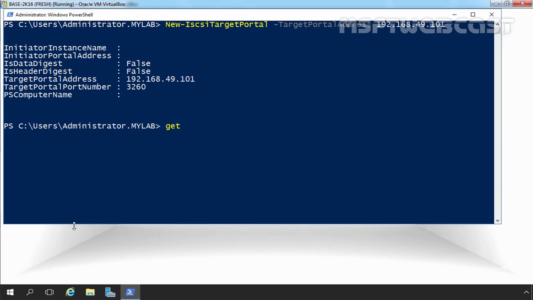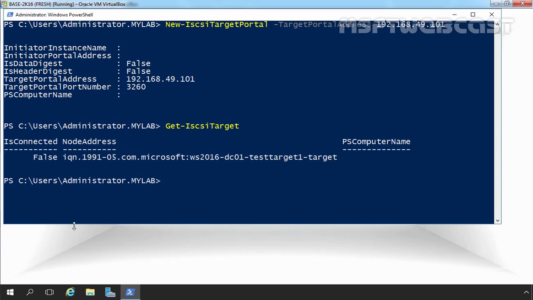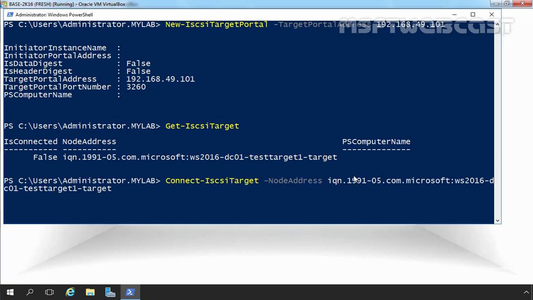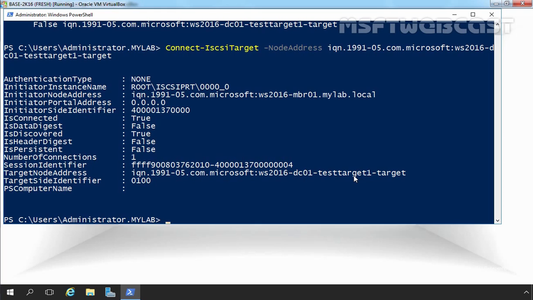Now let's run the cmdlet Get-IscsiTarget. Okay, and here you can see we are not connected to the iSCSI target yet, and the node address is this. Now let's connect to the iSCSI target, and for that we have to run the cmdlet Connect-IscsiTarget -NodeAddress. Here this is the node address, so I'm going to copy this address. Okay, let's paste it, and then we have to press Enter. Here we go. Now our computer is successfully connected with the iSCSI target, which we created on our domain controller.